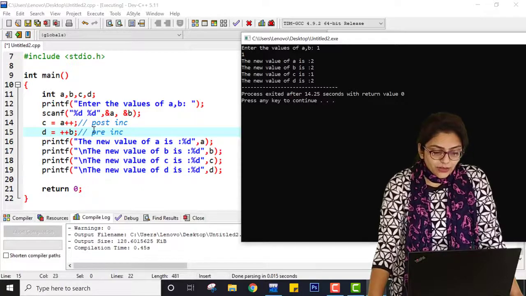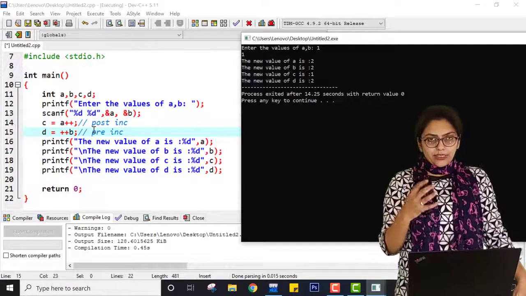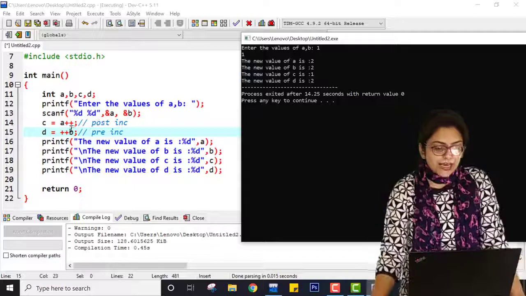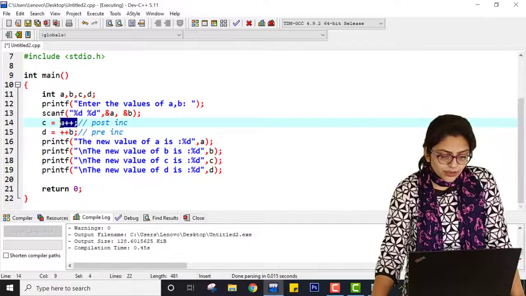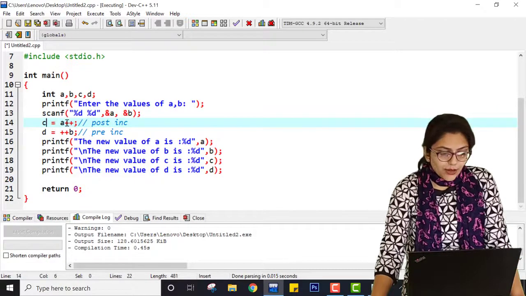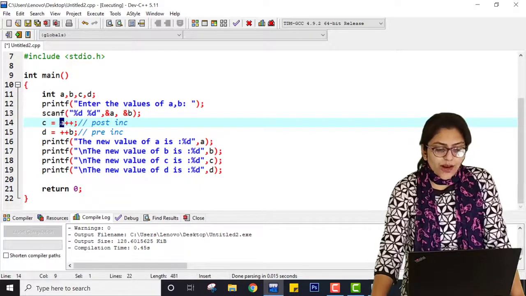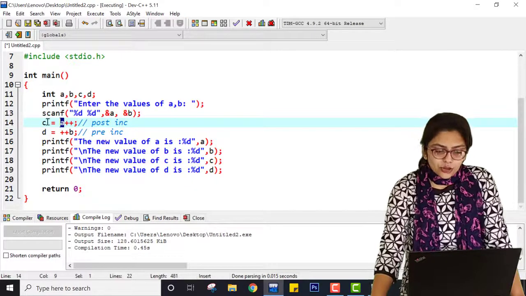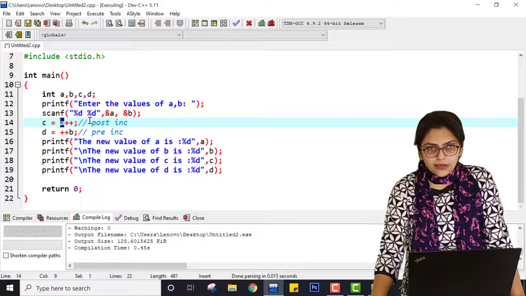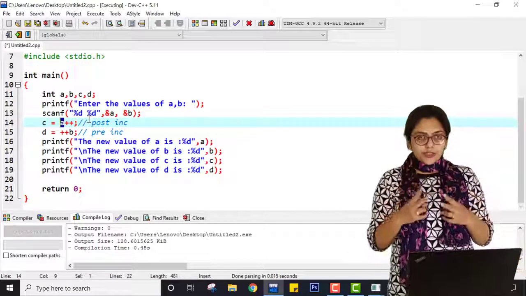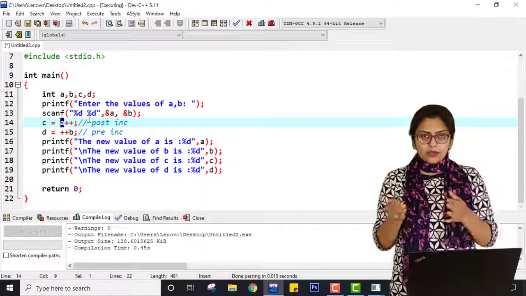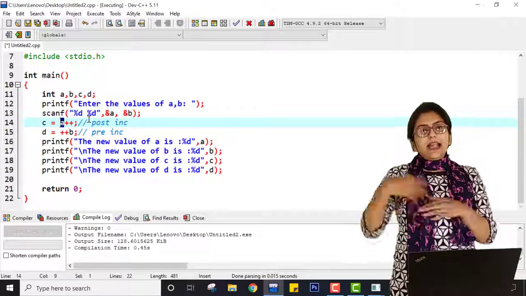Now, whenever I am using post increment, that means I am assigning the value of A to C. Post increment means the first value of A is assigned to C and then it will be incremented. So here two actions are implemented. First assignment is done and then incrementation.